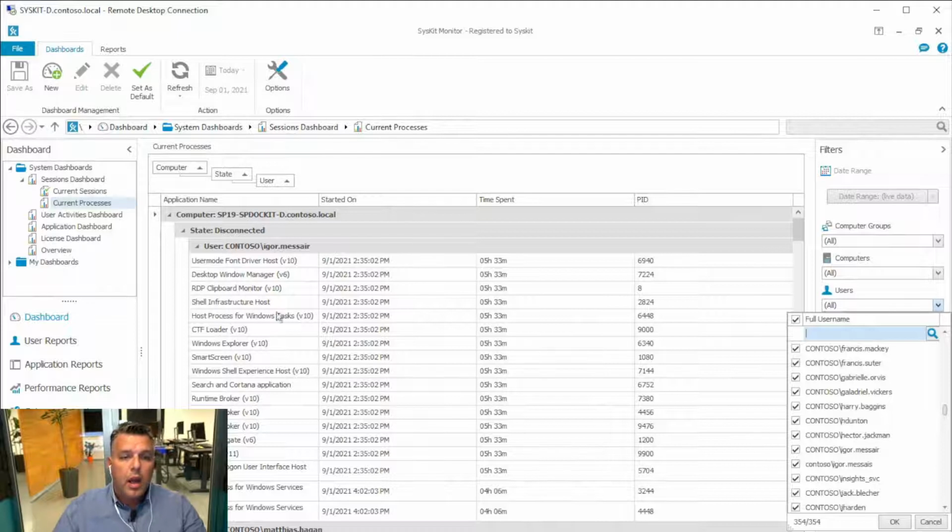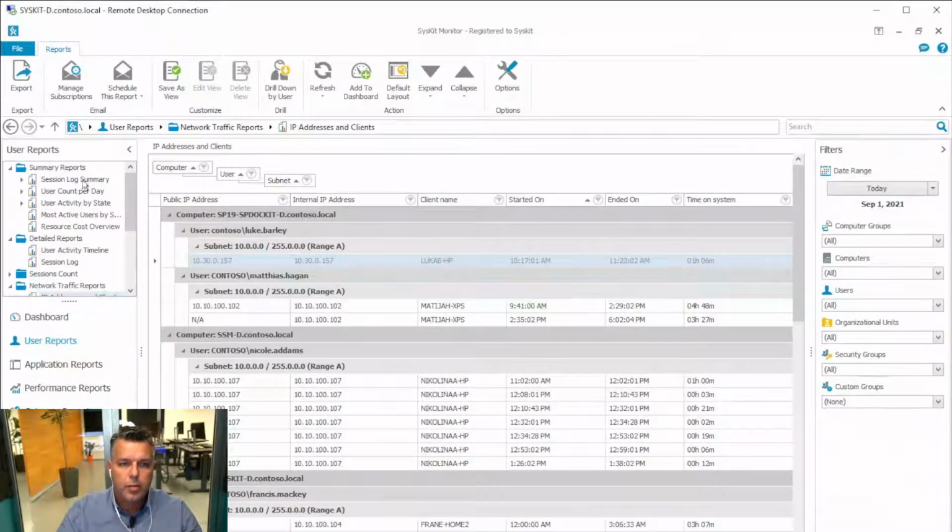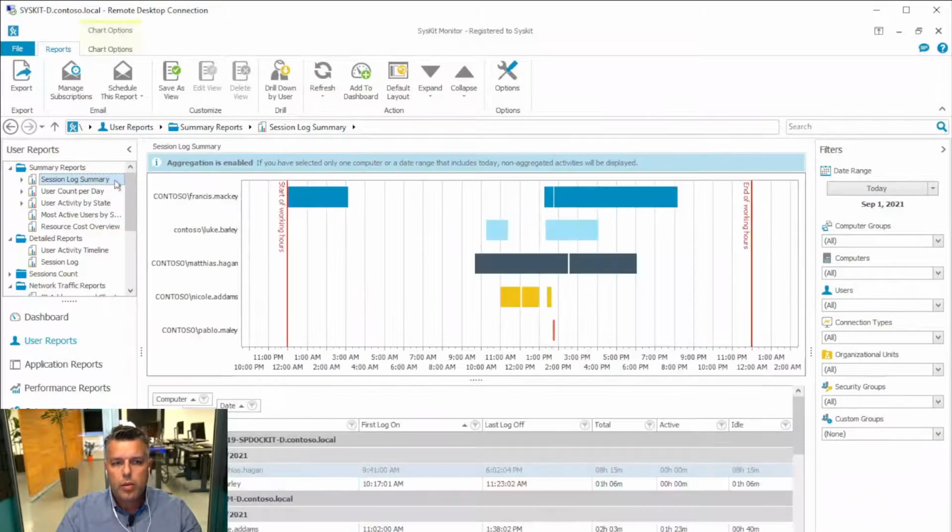Okay. Enough about the dashboard. Let's drill into the user reports. So I would like to show you first the summary reports. Summary reports are reports where you have an executive overview about the details of the particular server, user, and we always group that by different dates.